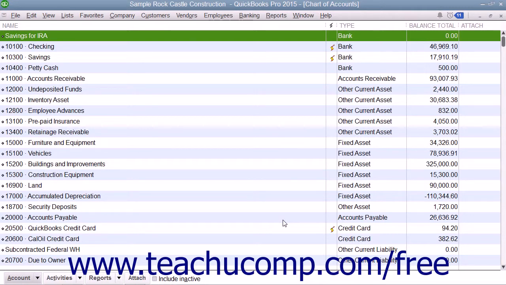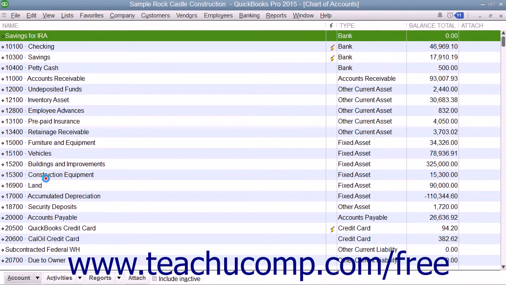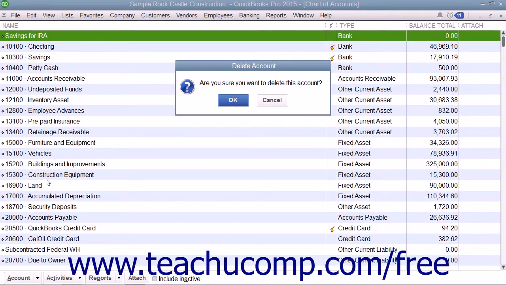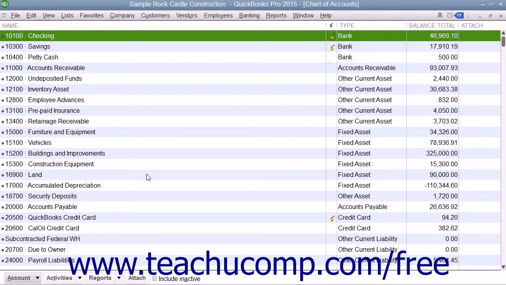However, this may not be feasible for your situation. After there are no transactions within the account, then you are allowed to delete it. Now, to delete an empty account within the chart of accounts, you would select the account to delete, then click the Account button in the lower left corner of the Chart of Accounts window, and choose the Delete Account command from the pop-up menu that appears. After selecting the Delete command, you will then need to click the OK button in the message box that appears to permanently delete the selected account.